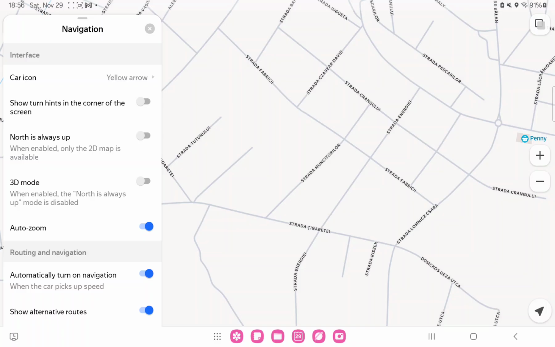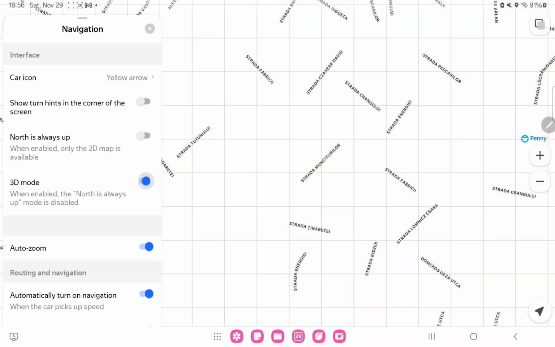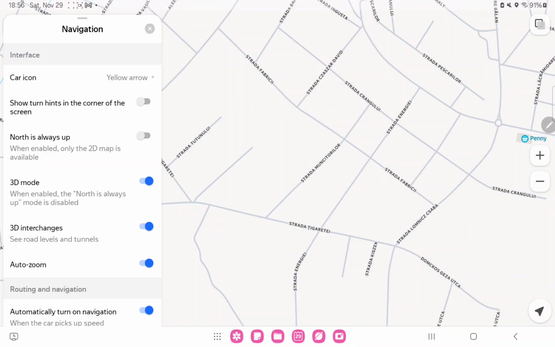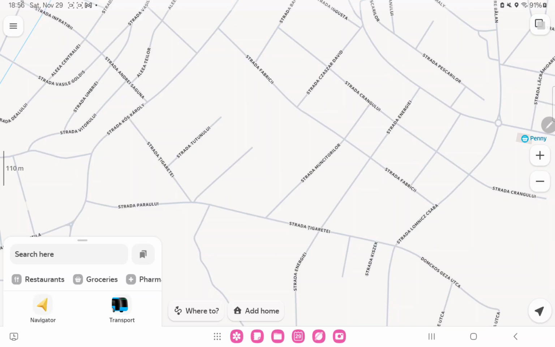When enabled, the north-up mode is disabled. If you want to turn it on, click to the next gray circle, and if it turns blue, you can use that. So that's pretty much it for this video, guys.